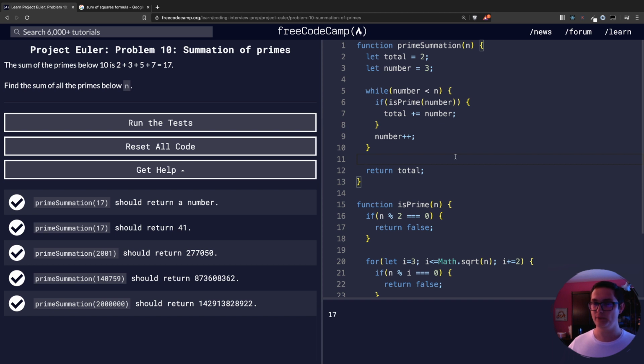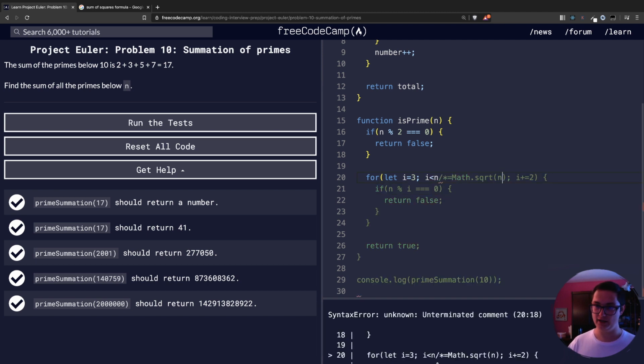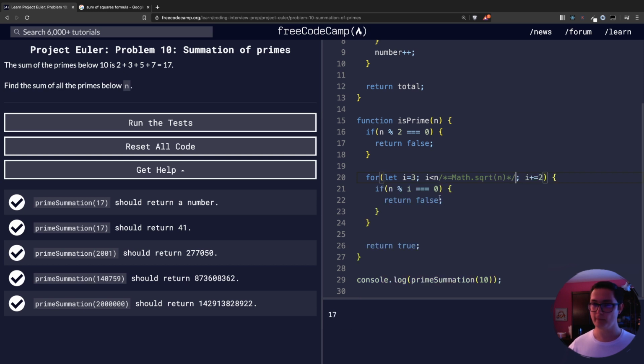Is there a better way to test this? We kind of did the optimization here, so we don't go up to the number. If we would go up to the number, let's see what would happen here. So we go up. Let's not even check for 2. I just want to show you that the brute force might not work.